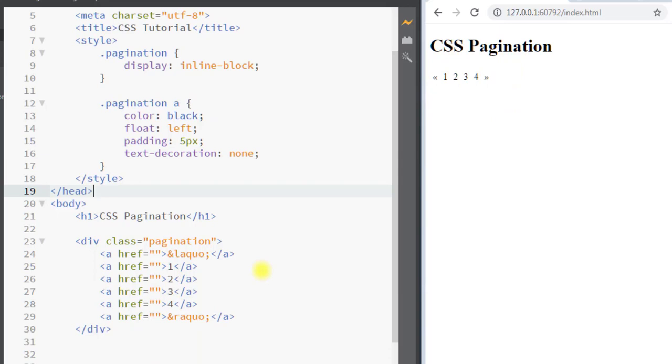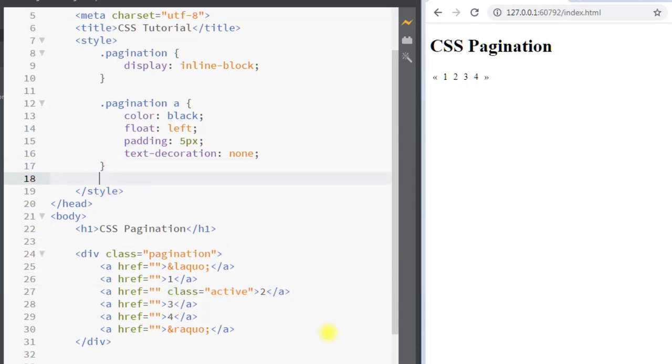Now we're going to create the active indicator. The active indicator will indicate the current page we are visiting. We can set the active indicator to any of the anchor elements. As an example, we can set that to page 2. For that we have to use the class attribute, and we're going to set the class to active. Now we have to select the active class, so inside the pagination class we are selecting the active class.